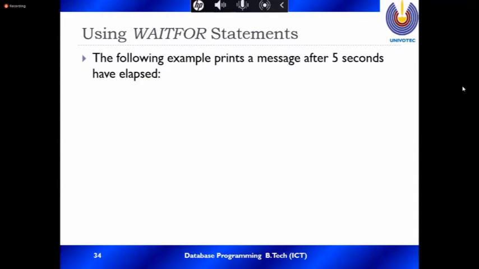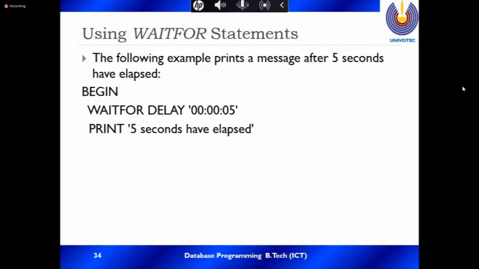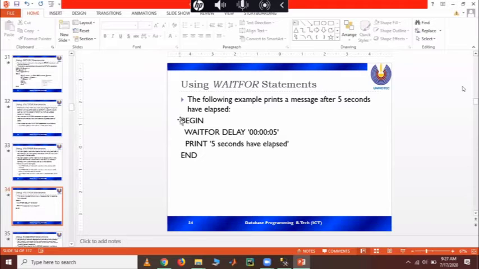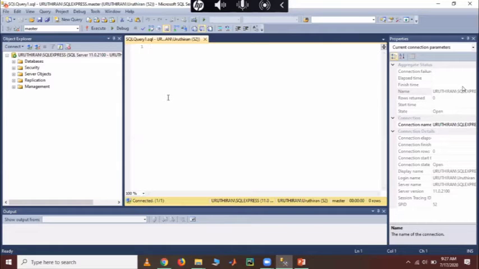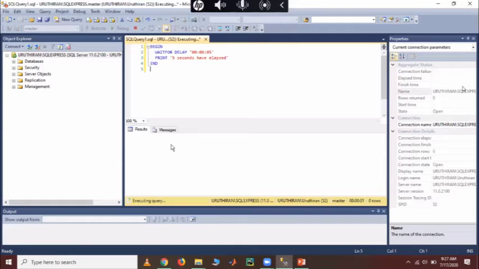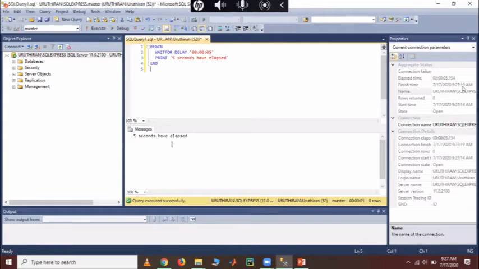Use the WAITFOR statement. The following example prints a message after 5 seconds have elapsed. BEGIN WAITFOR DELAY, then PRINT '5 seconds have elapsed'. Now you can do that in this example also. I put it here, and after 5 seconds you can see the output. No results at first, and after 5 seconds we get the output. WAITFOR DELAY of only 5 seconds, then it prints this statement.